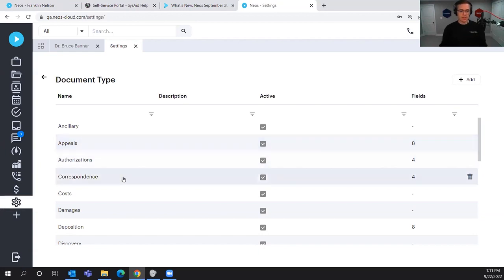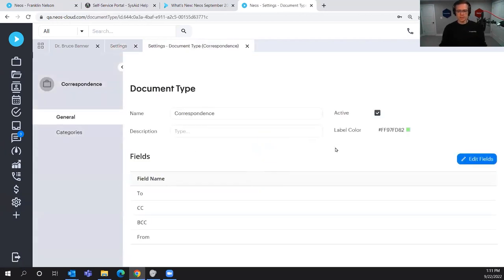So let's stick with correspondence. We're going to open up correspondence, and already I've got all my fields right here. The additional fields associated with correspondence are to, CC, BCC, and from. So we can track that information. If you want different fields, or if you have a document type that doesn't have these custom fields associated with it, there is a list for you to choose from.